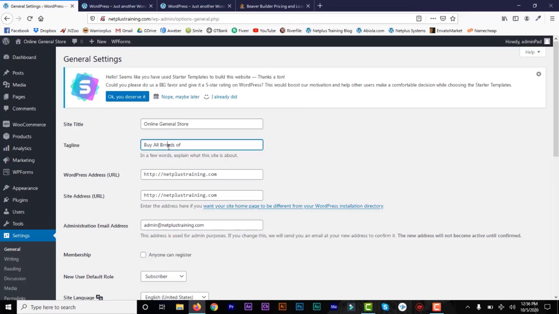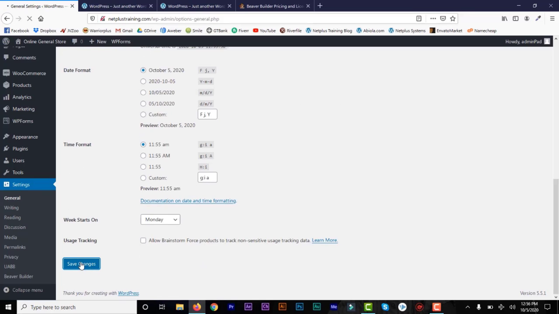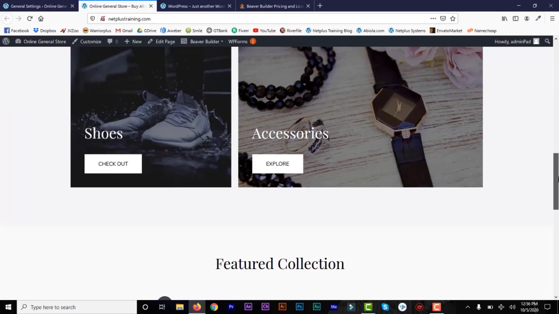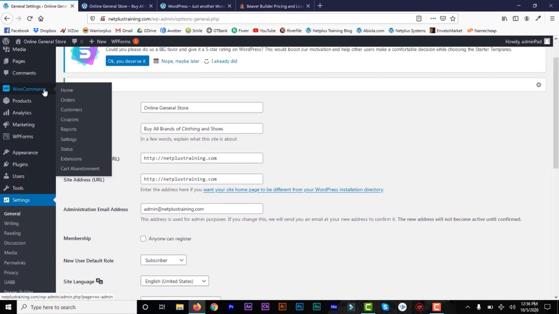Buy all brands of, what can I think of, clothing and shoes. Let's just stick with that, and scroll down to the bottom and click on save changes. So let's assume we are going to be selling clothes and shoes. That's what is on the demo actually, so we are going to stick with that. So now we've set our general settings, our title.